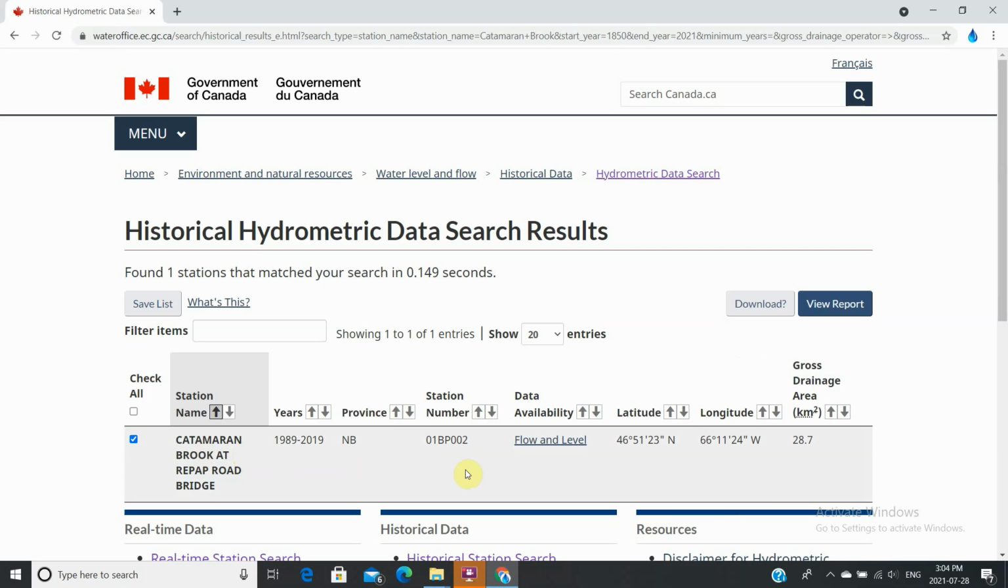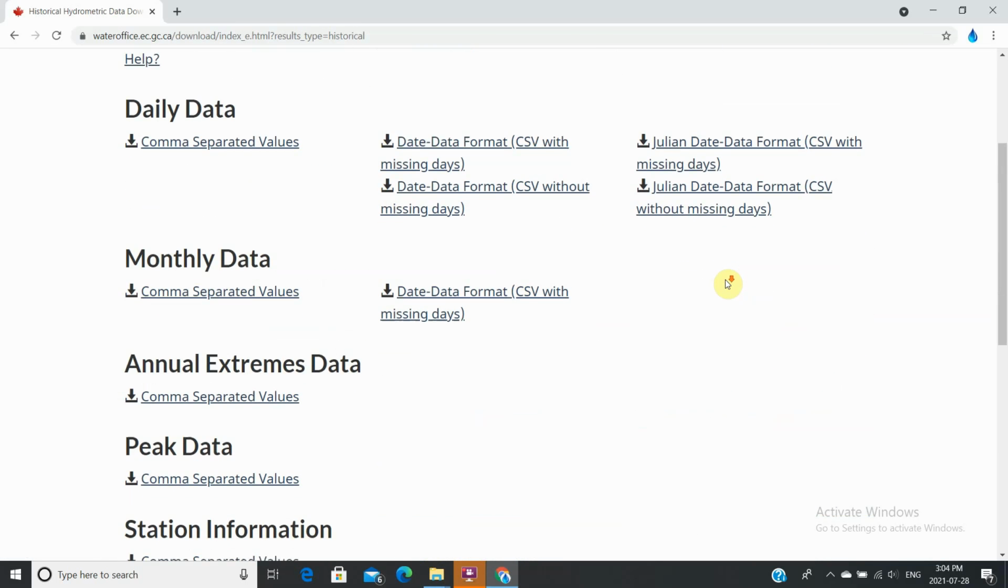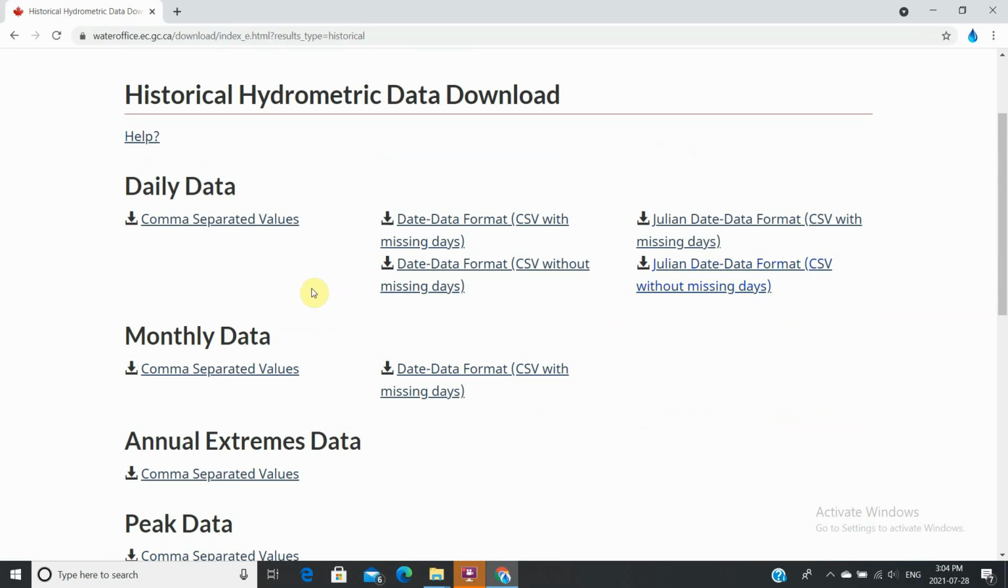It has found the station. It's right here. It's station number 01BP002. It's a 28.7 square kilometer drainage basin. So I'm going to download the data. But you have different options for downloading data. Here we're going to be talking about daily values and how to analyze some of the daily values.